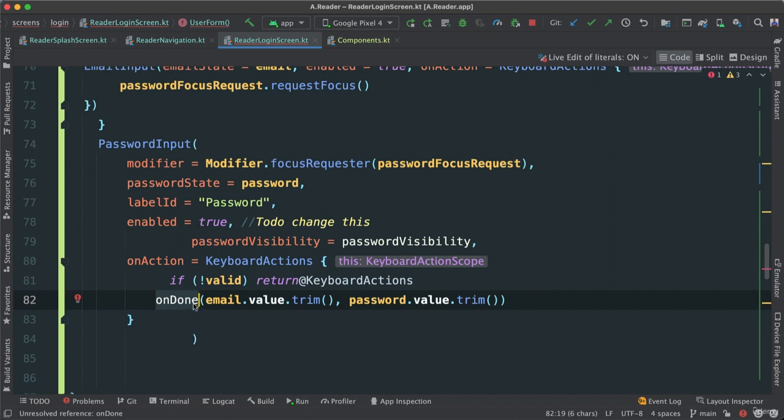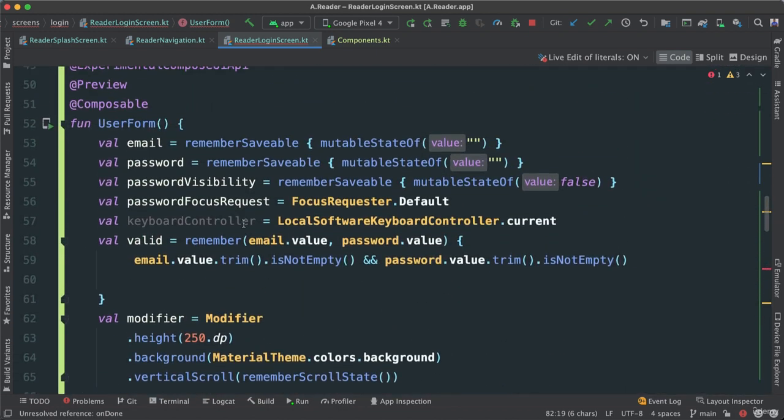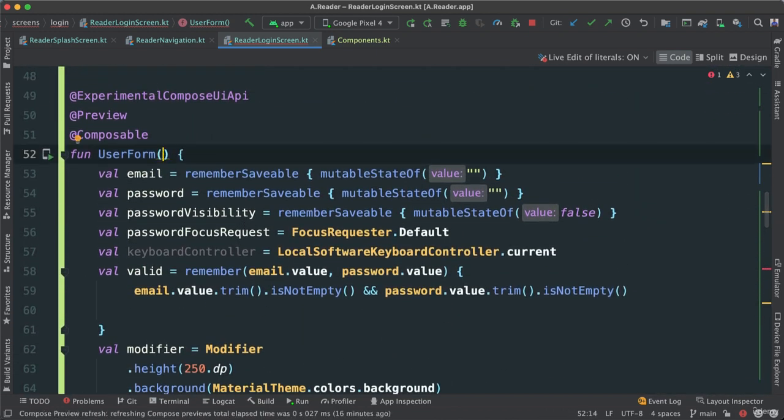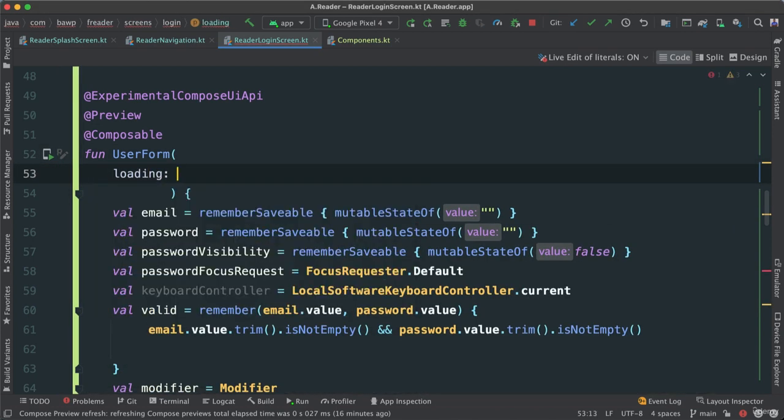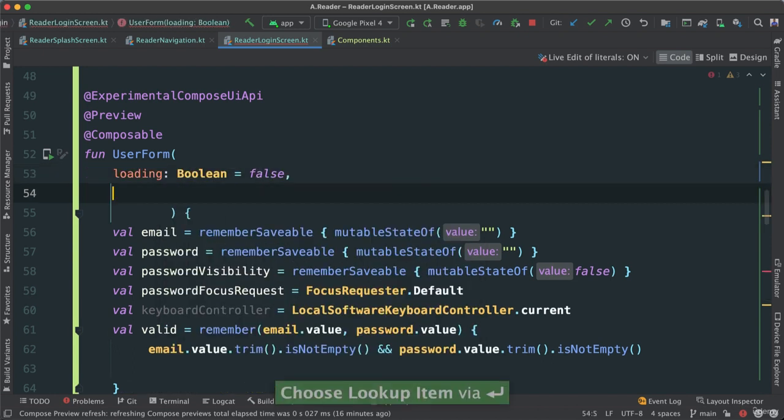So this is just like a callback function that will take in the email and the password, right? So when they click done or next in the keyboard, we want to get all that information. So that means then in our user form here, there are a few parameters we are going to pass because we want to obviously process this information. The first parameter I'm going to pass, I'm going to call this loading, and it's going to be a Boolean, and it's going to be false in the beginning. We'll see that in a second.